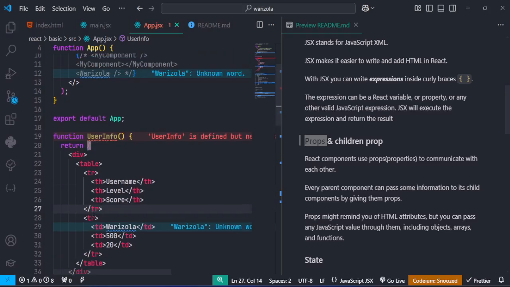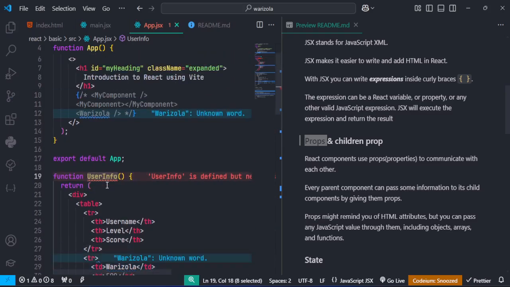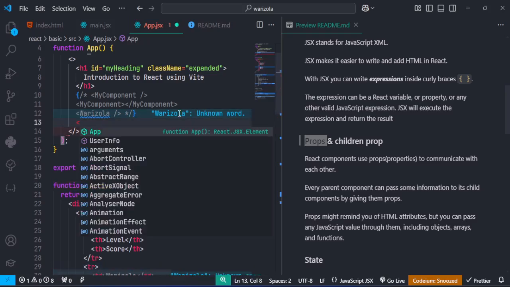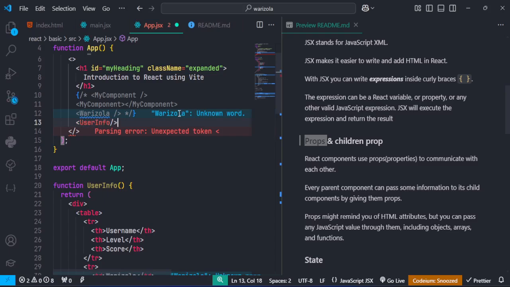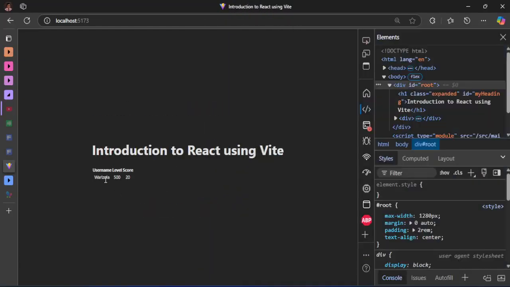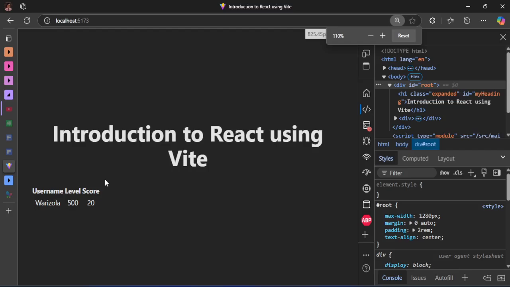This component is not reusable yet. So it's not reusable. It's just displaying one user info, which is the user that I have down here. So let's use the component. So let's use it, save, and let us go back to the page. And now we should have the info about the user. As you can see here, we have the username, the level, and the score.